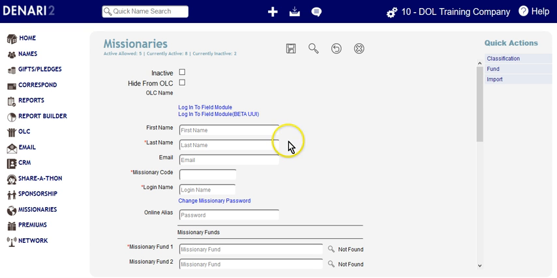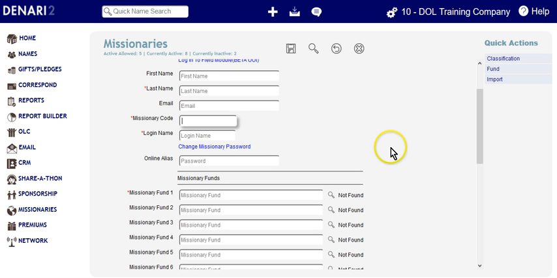We'll start with the first and last name fields and come back to the fields at the top later. Obviously, these 2 fields are pretty self-explanatory. Enter an email address below and give the record a missionary code. This is the field that identifies the record for Denari, so it can be simple, but it must be unique. Some people just use some combination of the missionary's name with a first initial or something like that.